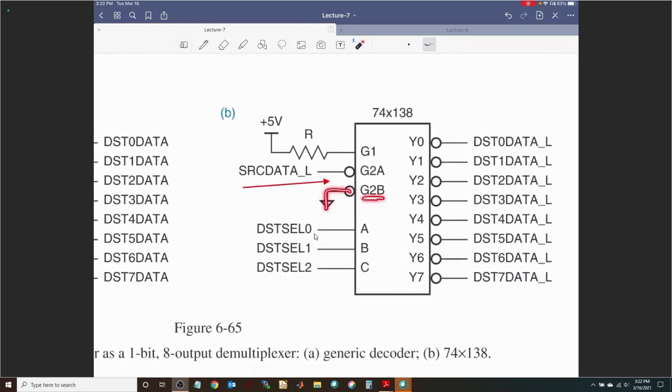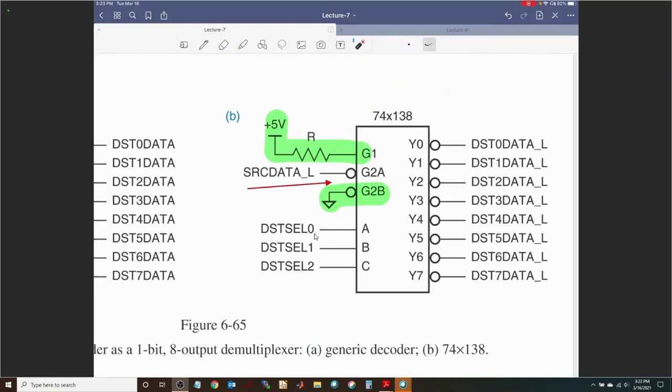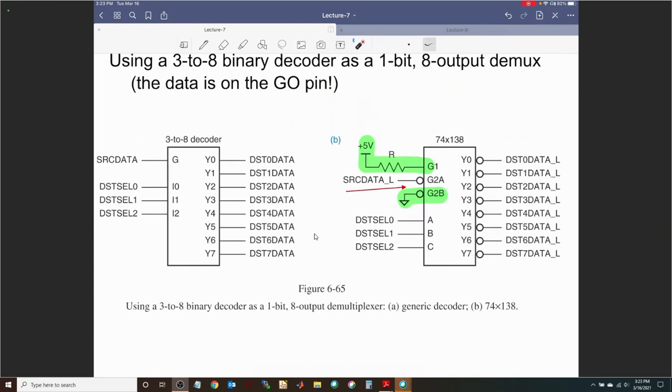G2B is connected to ground. That's good, right? I don't need to worry about that. That's enabled, hardwired to enable. The same thing applies for even G1, right? G1 is hardwired to +5. It's always going to be enabled. Now G2A, which is actually an active low enable, I'm using that pin for my active low source data. No reason. I could have used G2B here, or I could have gone active high over there. I'm just doing this over here to show that it can be used as a 1:8 demux.